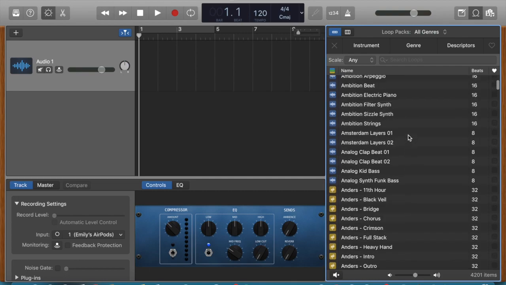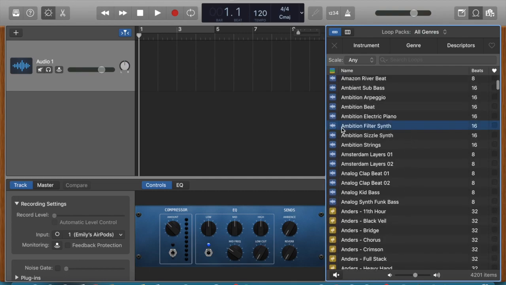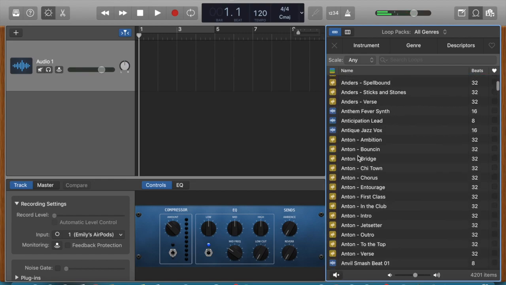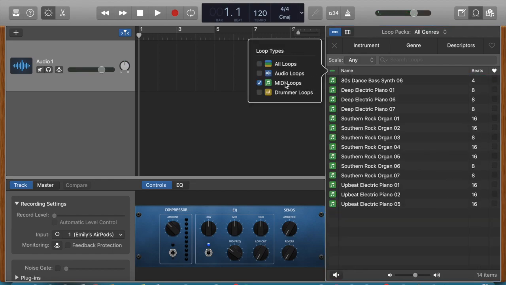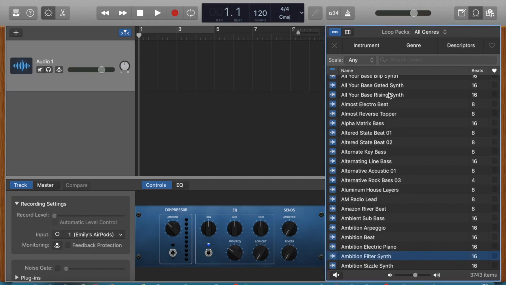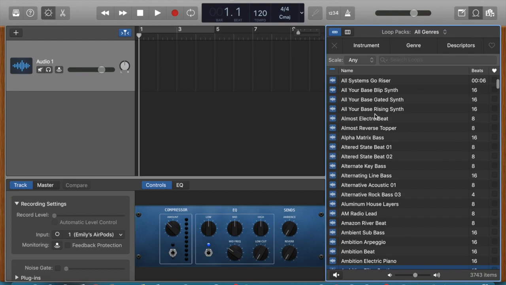What you might also see is that some of them are blue, some of them are yellow, and some of them are green. And so if you click this guy right here, you can choose the loop types that you want to see. So we're going to talk about file types really quick. Audio loops. These are WAV files, and they're the blue ones. This means that they have just been recorded and you drag them in as is.